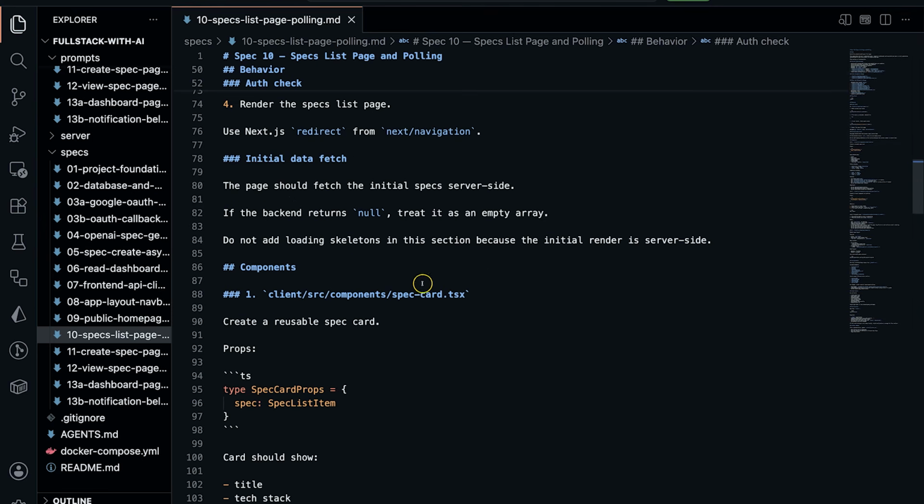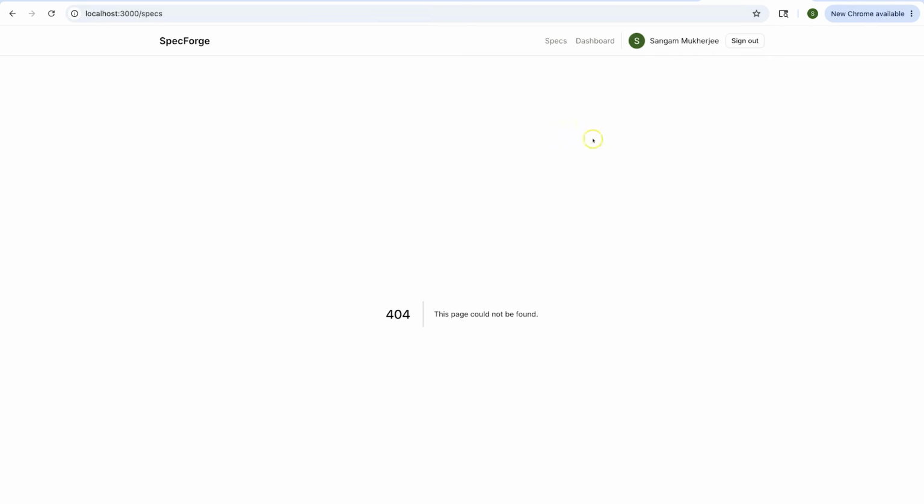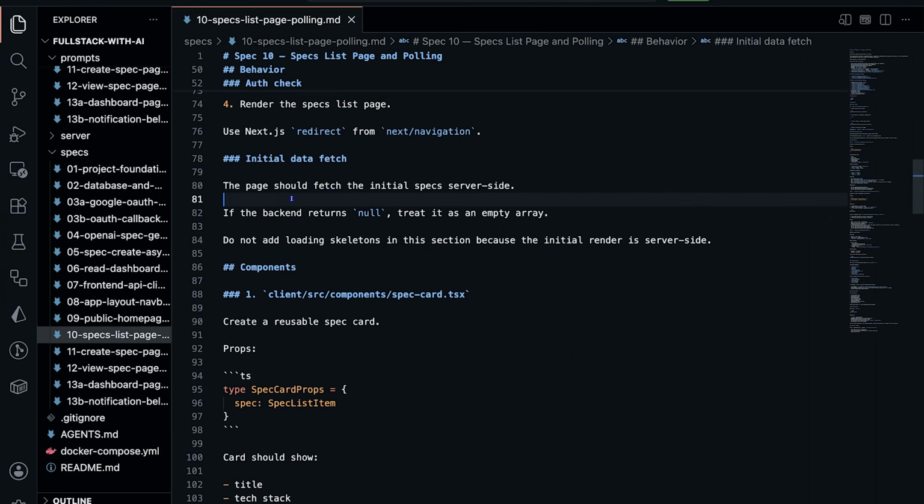This page should fetch the initial specs server side. Why? This is very important, because we are going to fetch the initial data from the server side. We are also going to have a new component which is going to create a new spec. Once the new spec is created, we need to update the list of specs, right? Let's say now I have 2 specs, and I'm adding a new one. So now the specs will become 3. I need to fetch the updated list again, correct? That's why I mentioned the page should fetch the initial specs on the server side. If the backend returns null, you are going to treat it as an empty array.